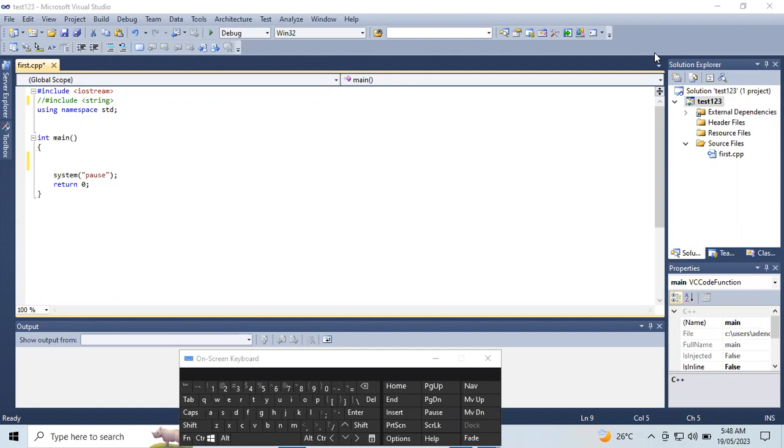So, what are pointers? A pointer is a variable that holds the memory address of another variable. Since it's holding the memory address of another variable, we say the pointer is pointing to that address, or pointing to that variable, or the pointer is referencing that address.